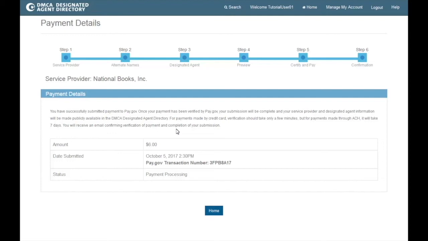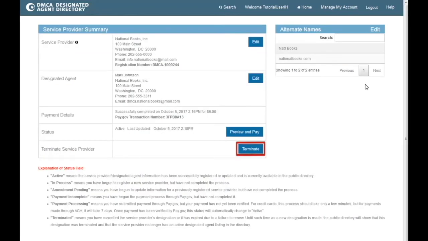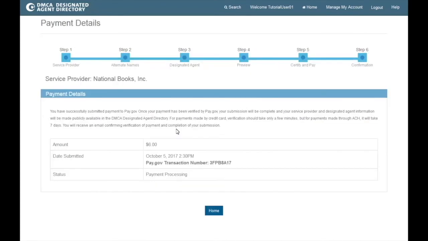If needed, a designation can be terminated by clicking the Terminate button on the summary page. If you recently updated the designation and payment is still being processed, you will not be able to terminate the designation until that process is complete. Terminating a designation will cancel it, leaving the service provider without an active designation in the Copyright Office's directory. The directory will show that this designation was terminated.